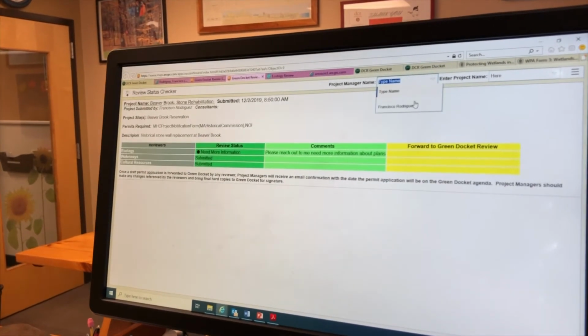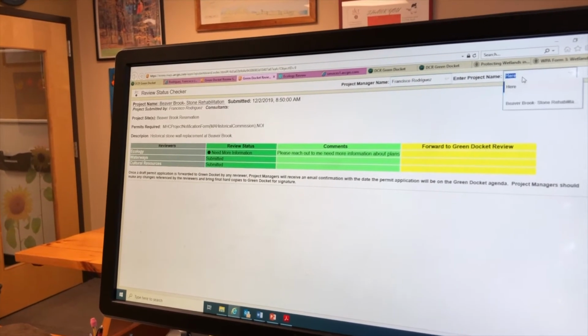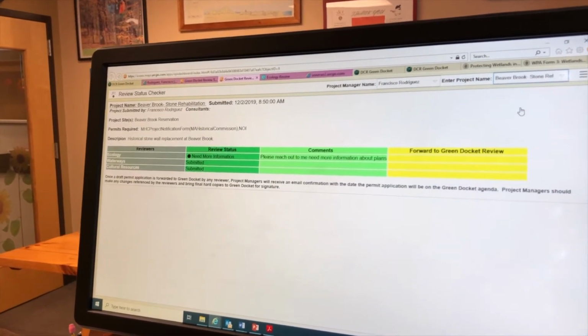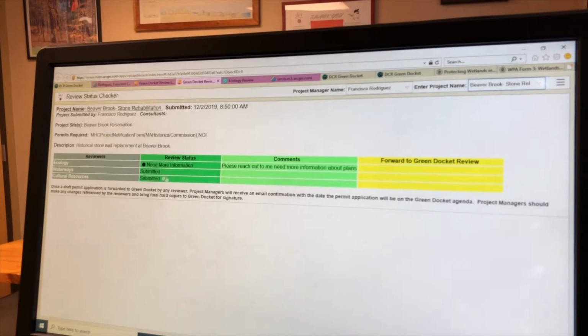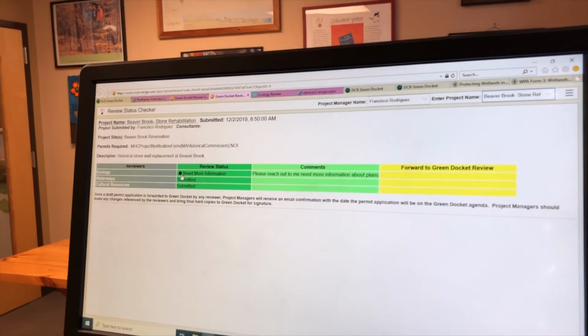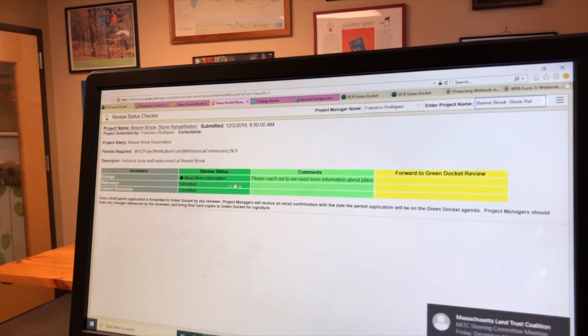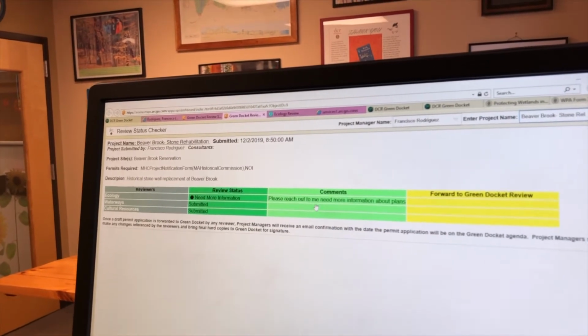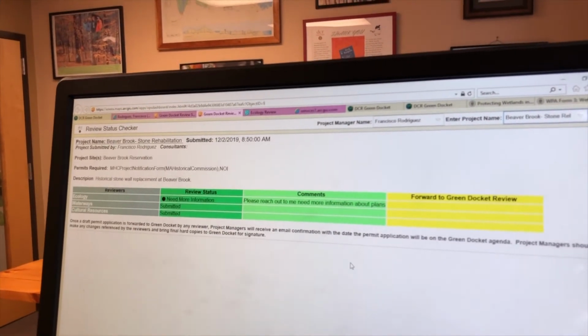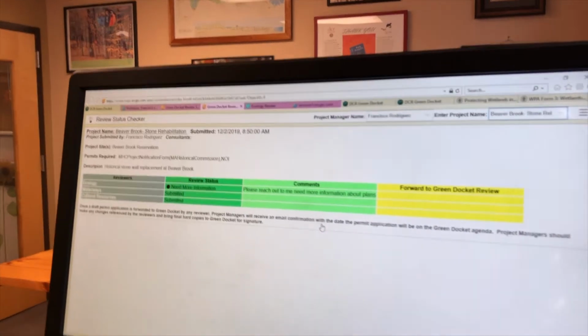I'm going to go ahead and look for my name, enter my project name, and you can see here that Ecology has told me that it needs more information, and its comments are, please reach out to me, need more information about plans. So this all happens in real time.